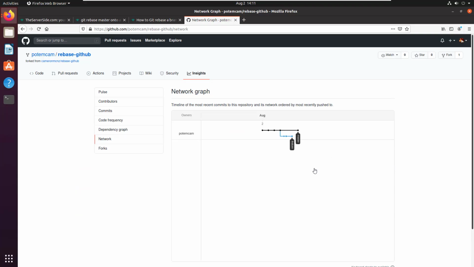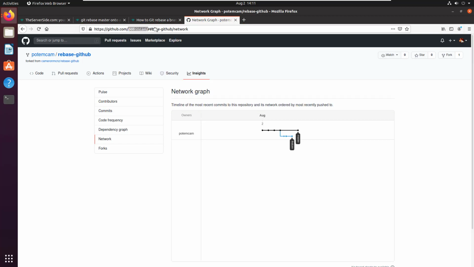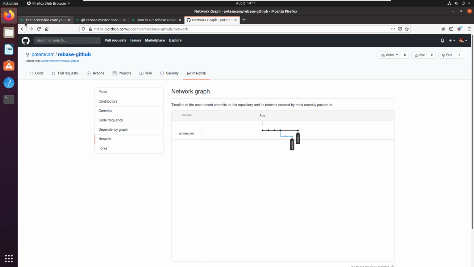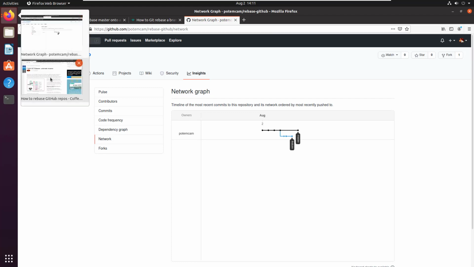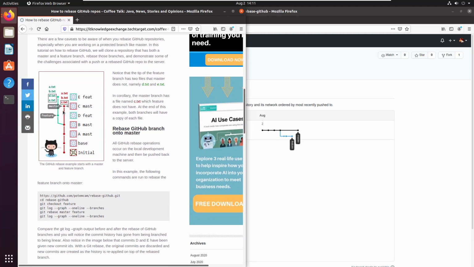To demonstrate the GitHub rebase, obviously you need a GitHub account with a GitHub repository. I have one here under my Potemkin account. It's also under my Cameron MCNZ account, called Rebase GitHub. As you can see, it's got a few commits on it and a feature and a master branch. I'm not a big fan of how that looks, but I am a big fan of how the article I wrote looks on the server side. And so you can see that's sort of a graphical visualization of it.